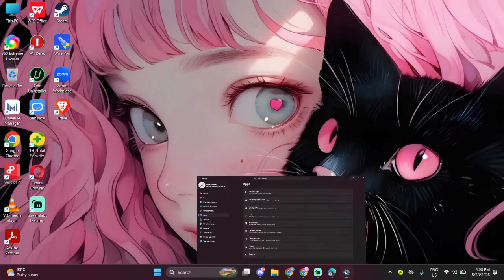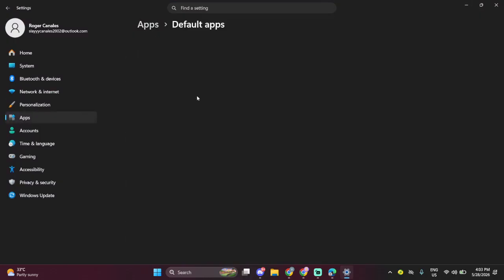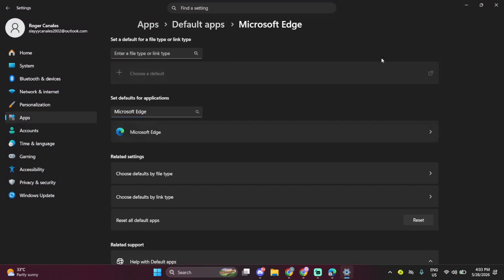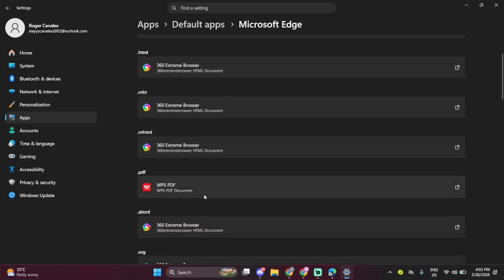First, make sure Windows is set to use Edge by default. Open the Settings app in Windows 11, go to Apps, then Default Apps. Scroll until you find Microsoft Edge and open it. Choose Set as Default. This tells Windows to use Edge for common file types and links, including PDFs. If you're primarily focused on PDFs, you can also confirm that PDF is associated with Microsoft Edge on this screen. Once that's set, try opening a PDF again. If it still won't open, continue.